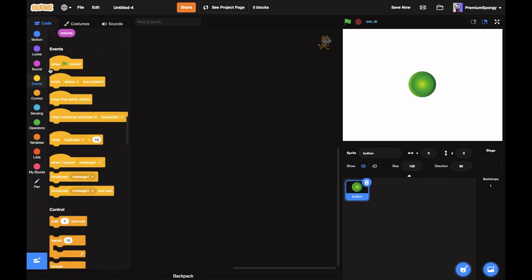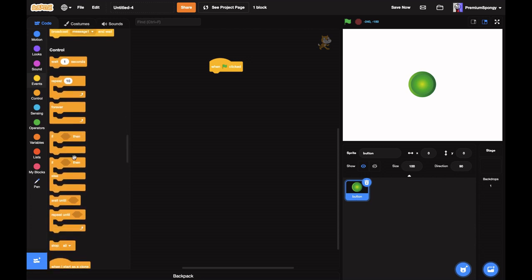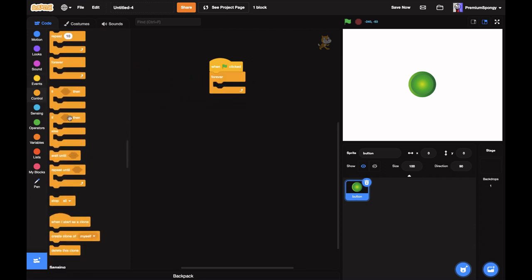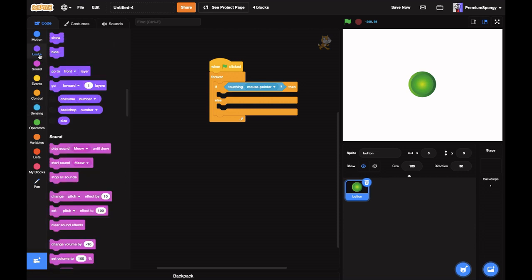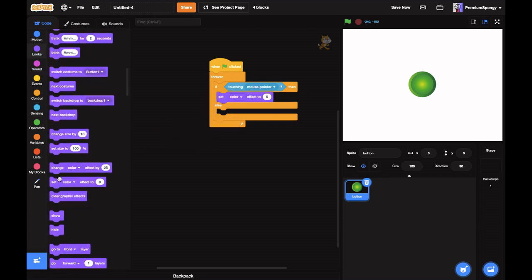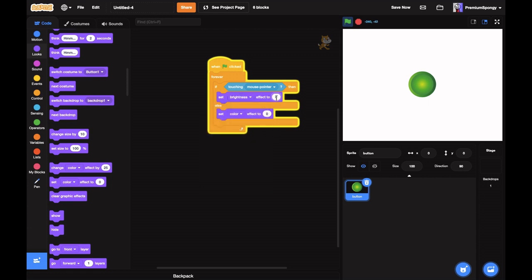Alright, so go to the Events tab and grab a green flag clicked, and go to Control and grab a forever loop and grab an if else. Then go to Sensing and grab a touching mouse pointer, go to Looks, grab two sets. Make sure you set brightness to -5 and set brightness back to 0. As you see, the button gets darker as we click it. I mean, it just gets dark. It doesn't get darker, but you know, you get the idea.